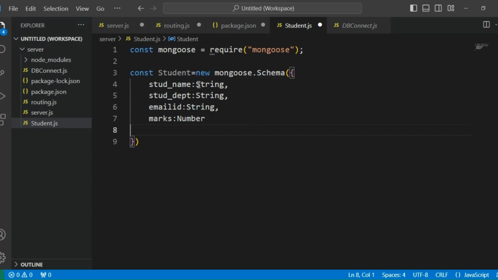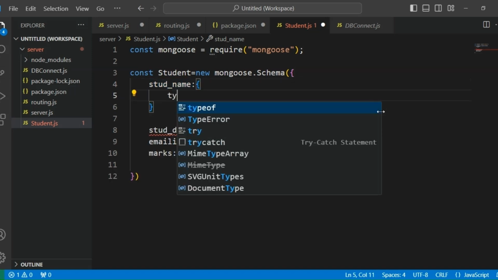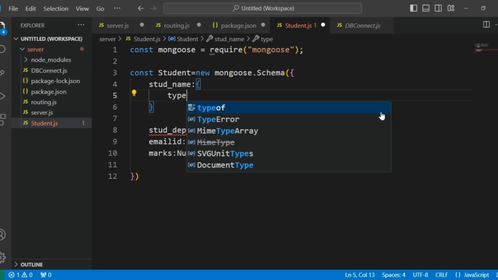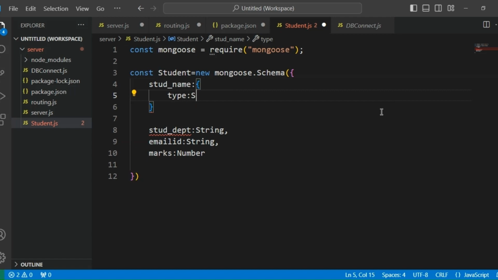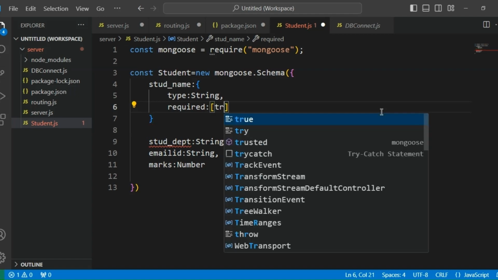Now we are going to define our schema with some validations. For that, we have to use curly brackets. Inside that, we define the type of the field or property. Then we provide the validations. Here I am going to use the validation required. Required colon true. We can specify it.